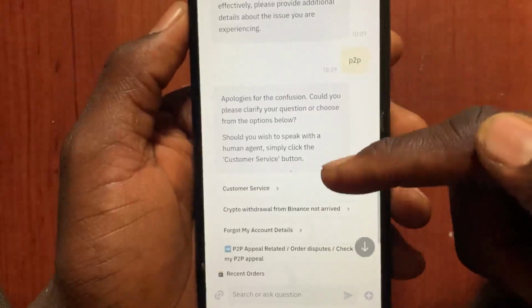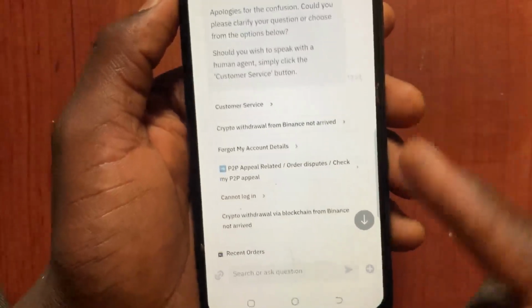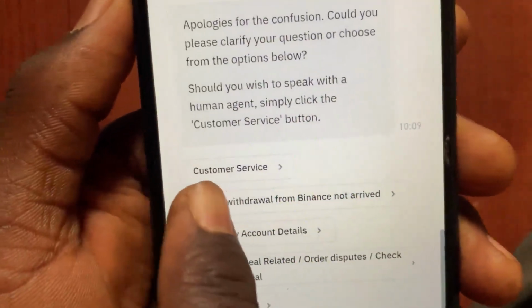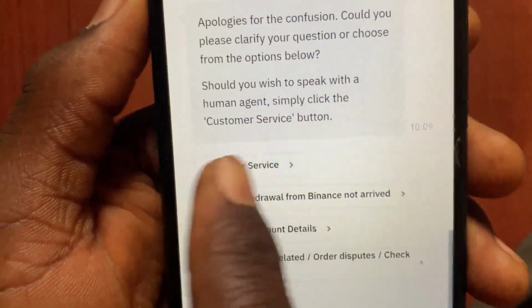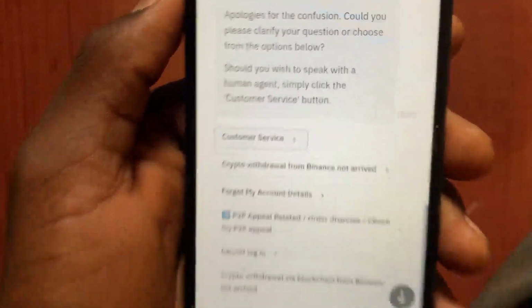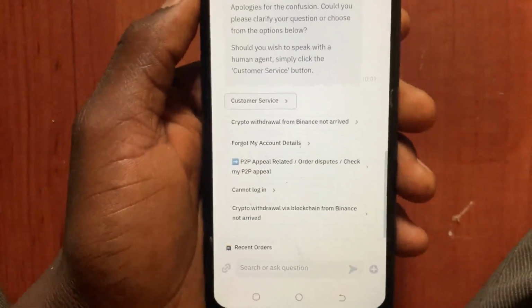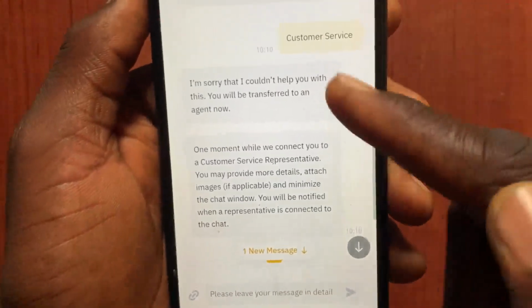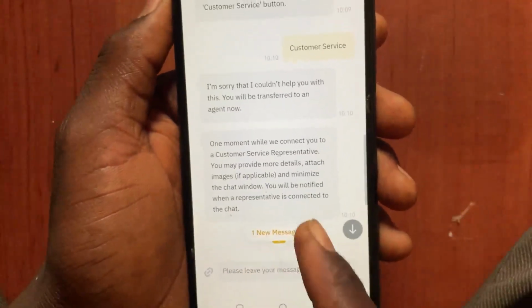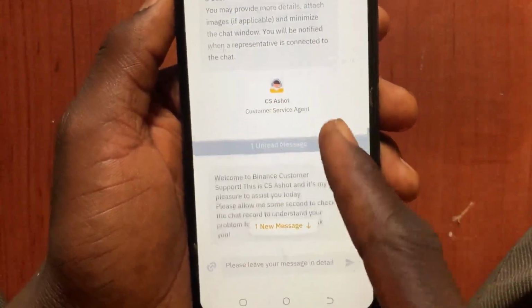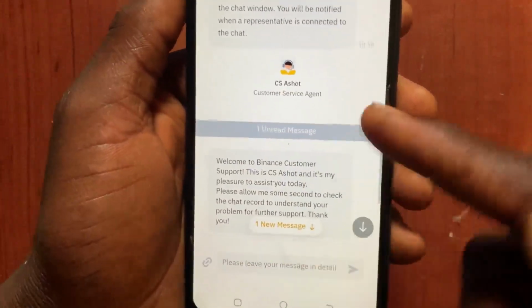After you tap on P2P like this, scroll down and tap on this one, Customer Service. If you tap on Customer Service, as you can see, they will transfer you to chat with a human. As you can see, I'm chatting with a real person at Binance.